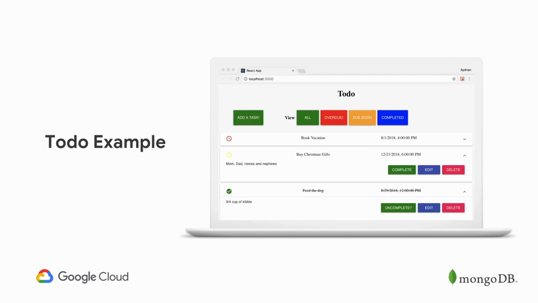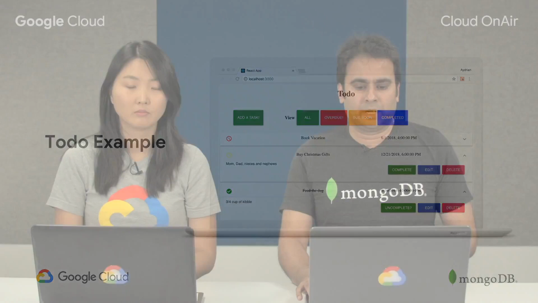So a quick introduction to the example application we'll be using. It's a simple to-do app, and it lets you add a task. It lets you see the tasks. It lets you update a task as completed, or delete, edit, and the front end is built in React. So we'll look at this application in detail. Again, you can add a task.